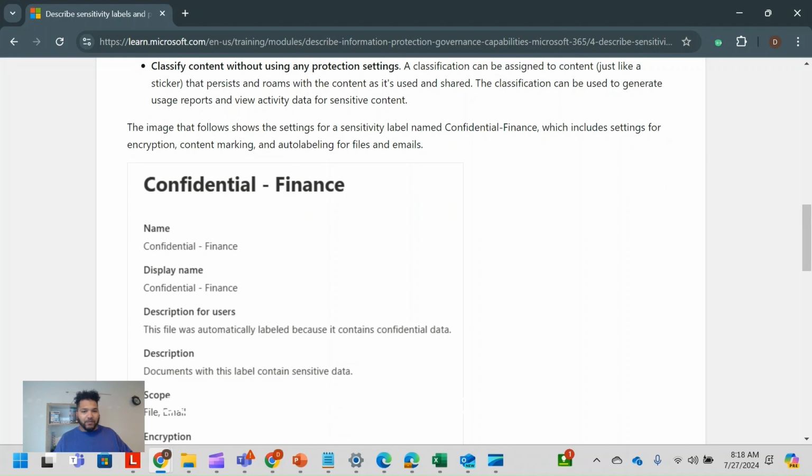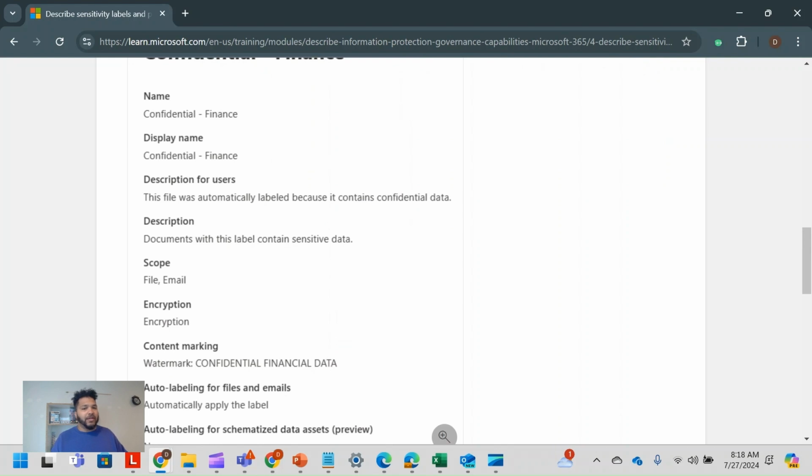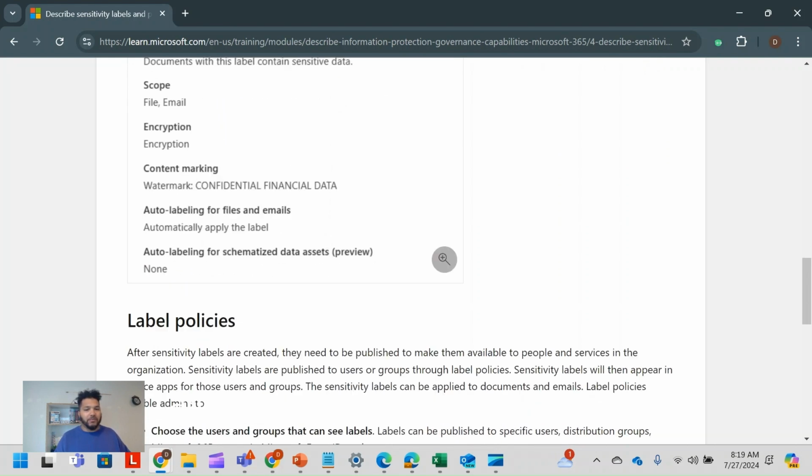Here's an example of a label. This one is for the finance team. It's confidential, it's finance. It's got a description, and it shows what documents are covered, so the scope: files and emails. It has encryption, it's got a content watermark, confidential financial data, and it automatically applies a label.